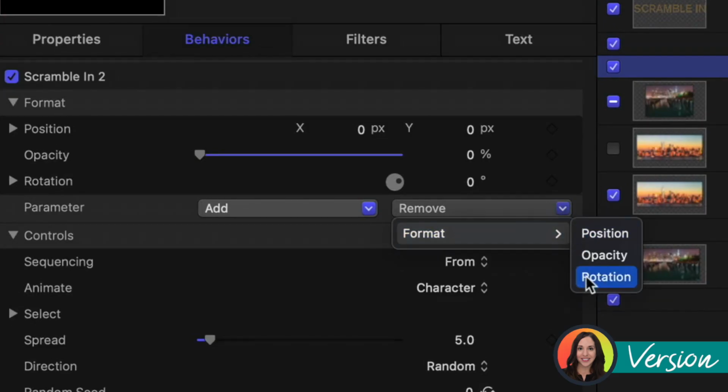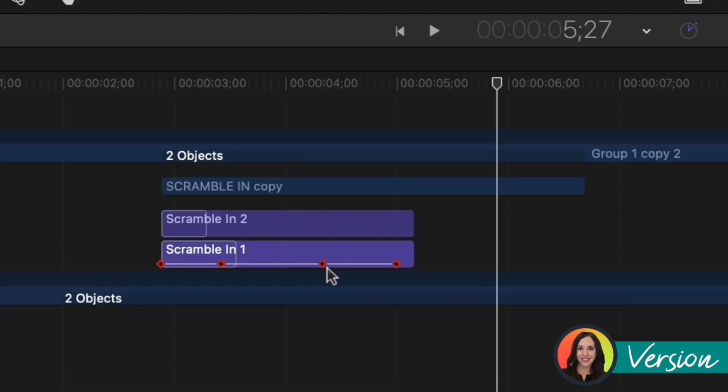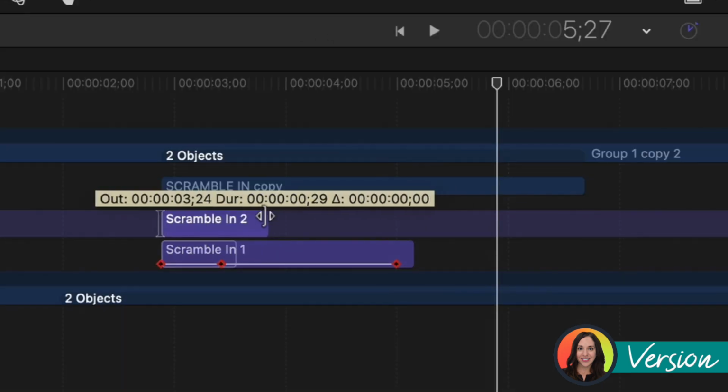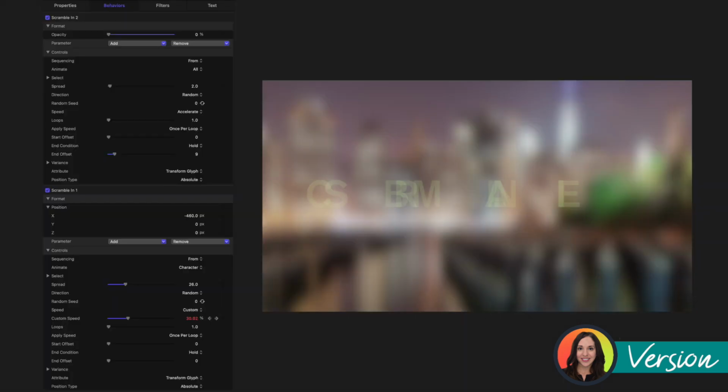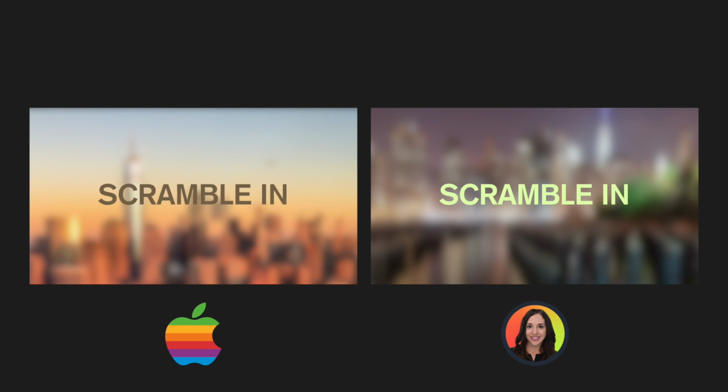Now here's my version. I removed the rotation and position parameters on the top behavior, and then I removed one of the keyframes down here in the timeline to make the repositioning constant and smooth. I just feel like this looks so much neater. You know, with the scramble effect, it can look a little chaotic, and having all that rotation change and position change in there just made it look sloppy. This just looks so much tighter to me.